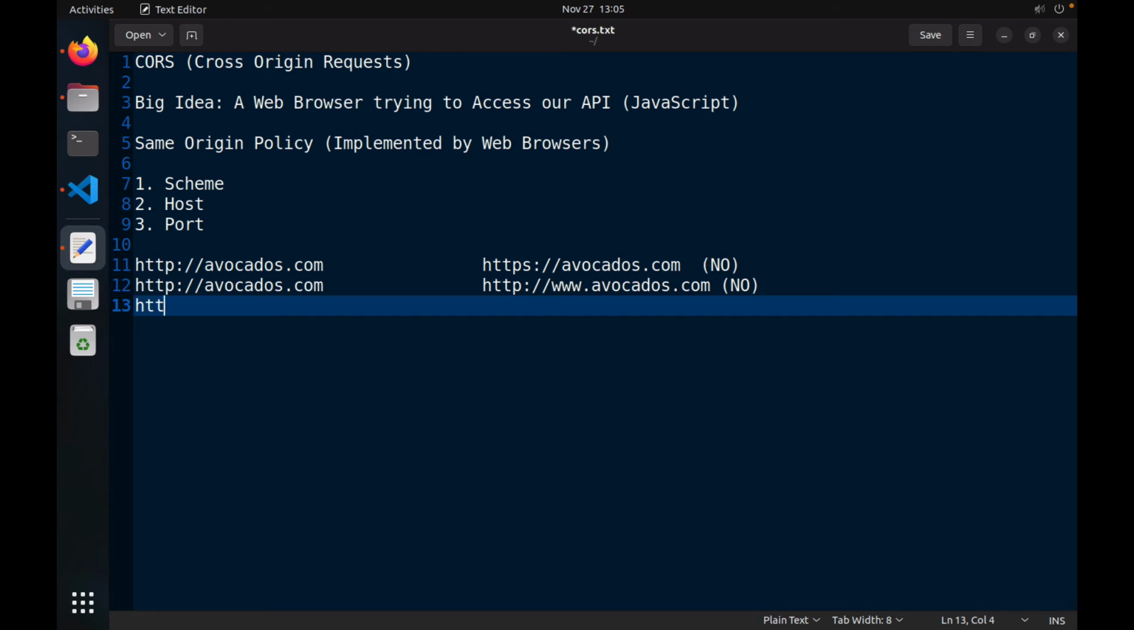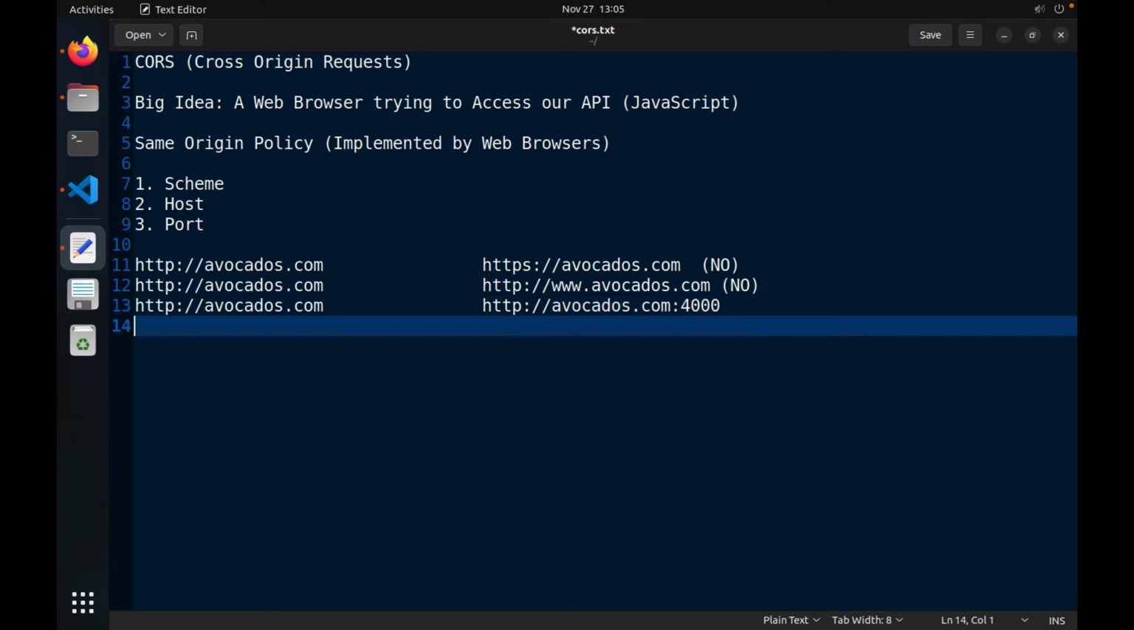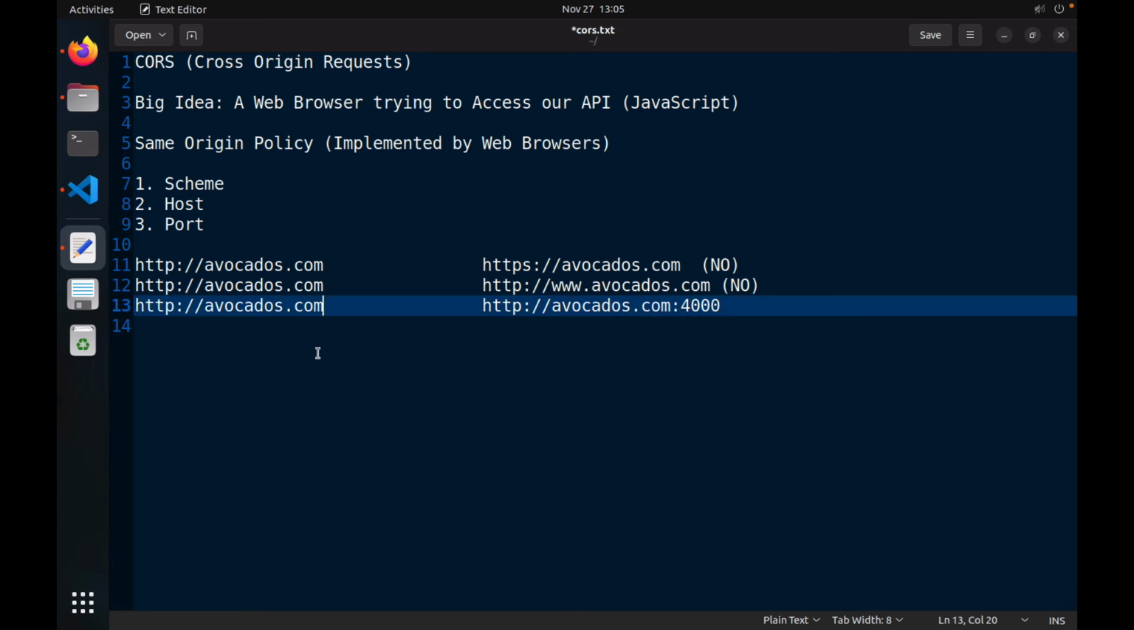Now finally, let's look at the port. So if I have http://avocados.com, and over here I have http://avocados.com. Great, they look good. But then this one has a port of, let's say, 4000. Well, then as far as the browser is concerned, let's say by default it's port 80. So let me make it explicit. Let's say port 80. Maybe port 880.